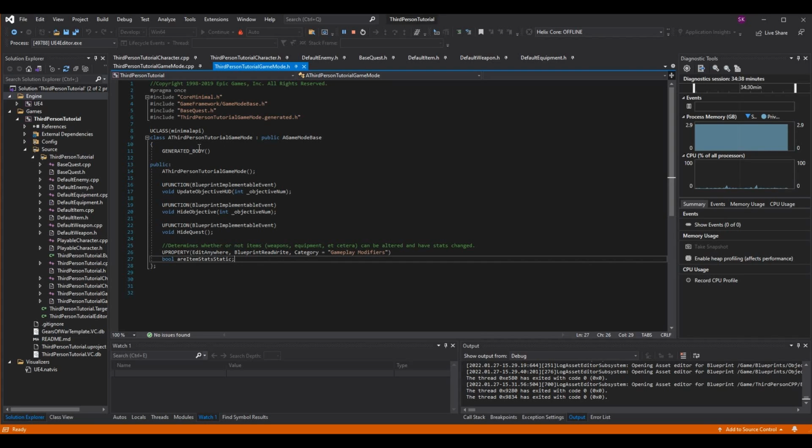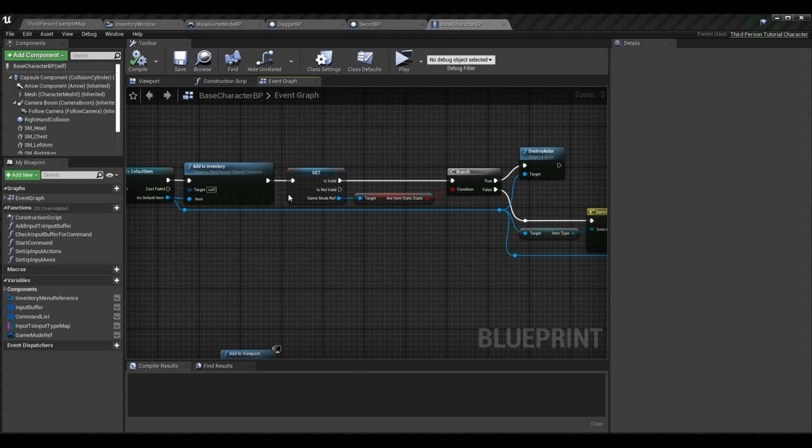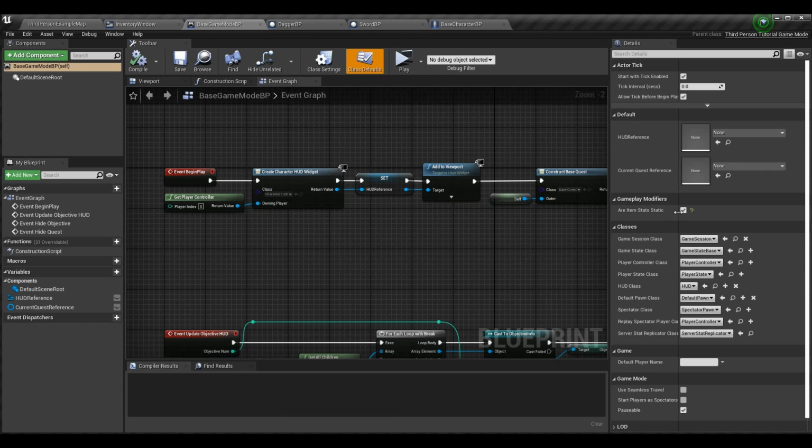Okay, so I made that boolean, and then I'm actually just setting it in the game mode BP as opposed to in the code. So I can just toggle it on or off. And I'm going to show you some examples, so don't worry if it's still not entirely clear why we would use each one and when we want to.